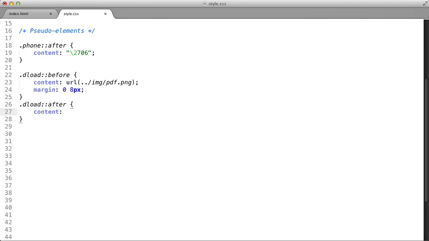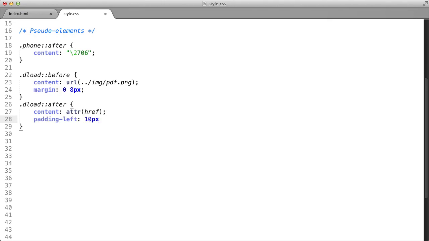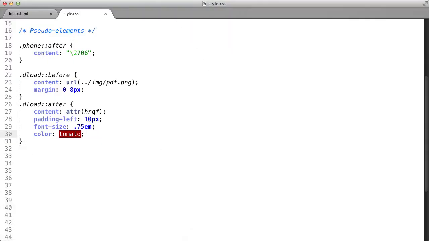We'll again add the content property, and this time we'll make the content value the attribute function, where we'll insert the link's href value as content. I'll then add a little bit of padding to the left side, and I will make the font size 0.75em, and I will give it a color value of tomato. So what this does is it takes the value of the attribute we specify, which in this case is the href attribute, and places it as text content next to the element.